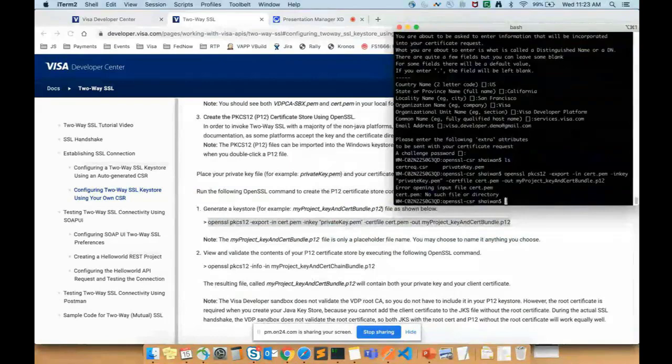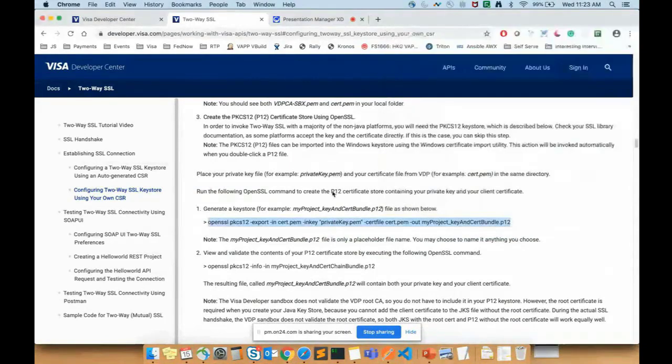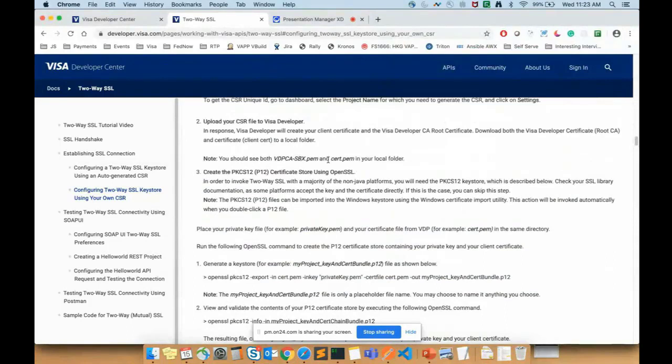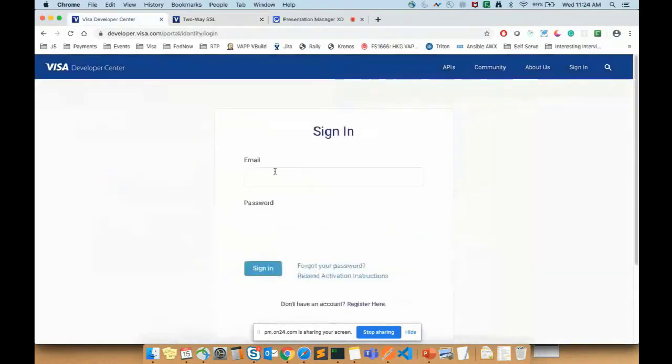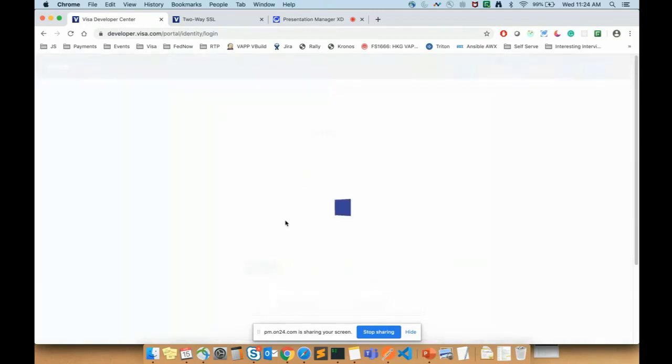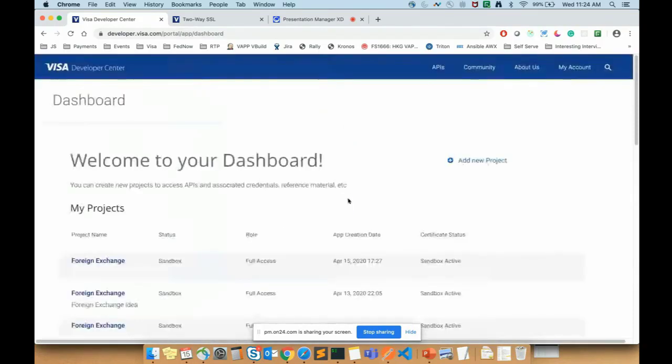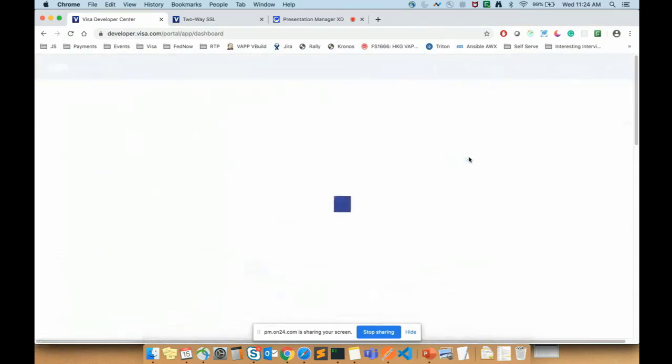Private key, oh, whoopsies. Sorry, ahead of myself. So first we need the cert and certificate first before we create the P12 certificate store. So let's go log into our account here. All right, so with our dashboard here, let's create a new project.